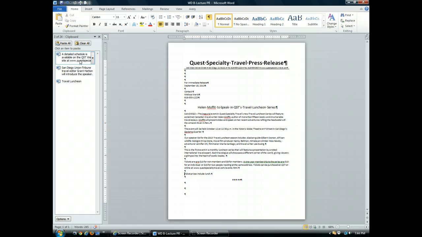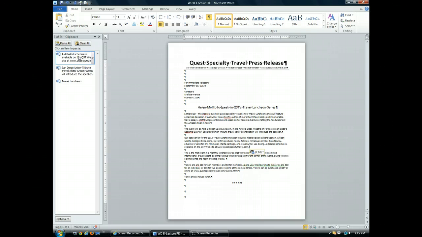So now the next thing we want to do is paste one of these items into our document. I'm going to click at the end of the second paragraph right here, place the insertion point there, then I'll go over to the Office Clipboard and I'll click the San Diego Union Tribune entry, and the text is pasted into the document. Now I want to place my mouse pointer at the end of paragraph 3. Then I'm going to go over to the clipboard and click on a detailed schedule is available, and it pastes that information into the document.